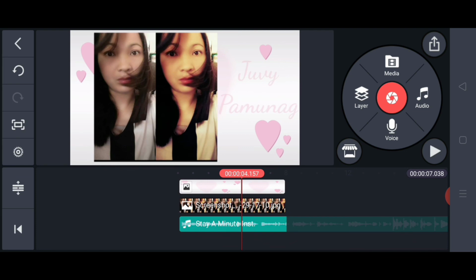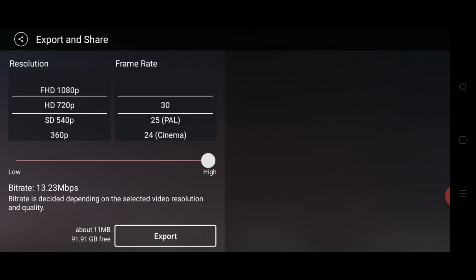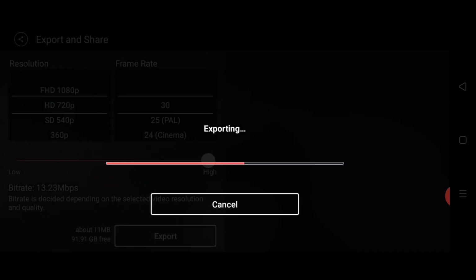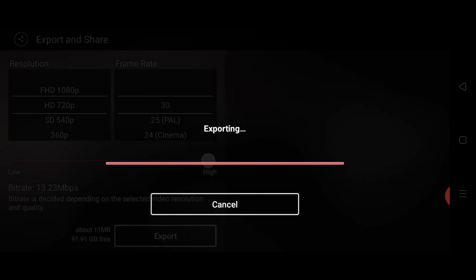So for saving, click this upload here at the right top corner. That's it. And then HD 720 is okay. Hit export. Click, and then that will be saved and be put on your gallery.